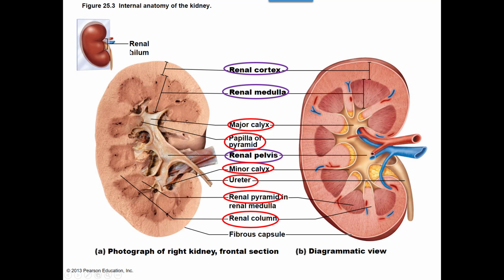But the outer part of the kidney is known as the cortex. Color-wise, it's a little bit lighter. Just like your cerebral cortex is the outer part of your brain, you have a renal cortex. It's the outside of the kidney. Inside of there, this whole inside area is known as the medulla region, inside of the cortex region. And it's in this medulla region we've got several things.